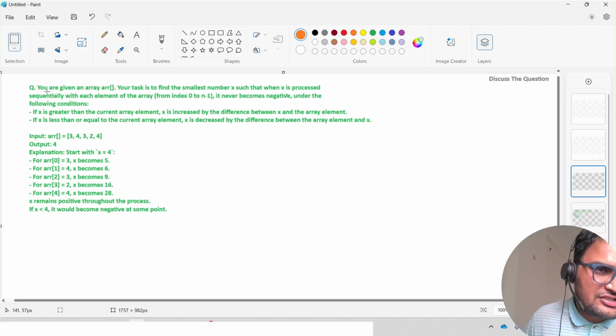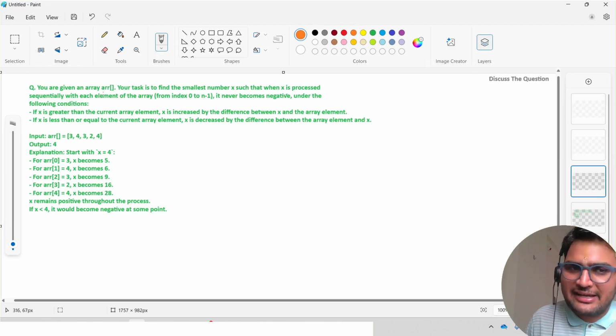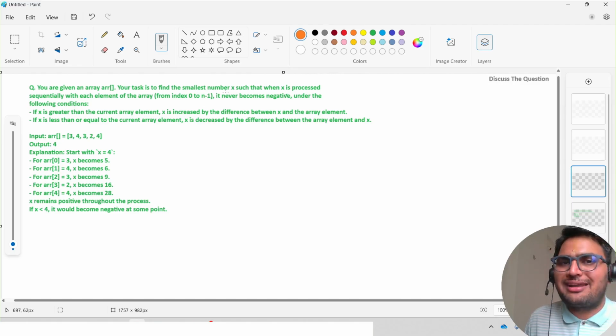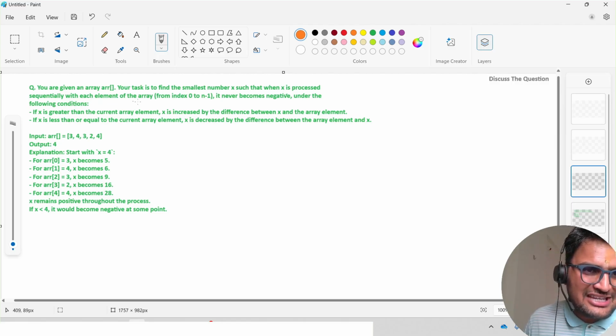So the question is, you are given an array, and your task is to find the smallest number x. One number x you have to find such that when x is processed sequentially with each element of the array from index 0 to n minus 1, it never becomes negative under the following conditions.